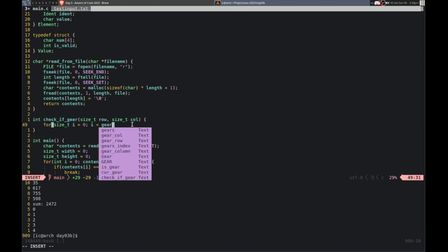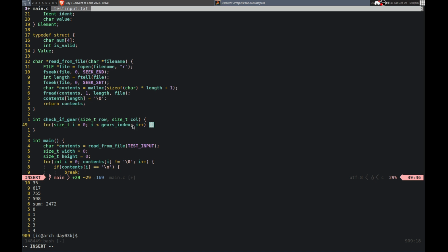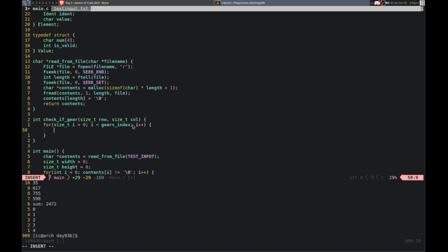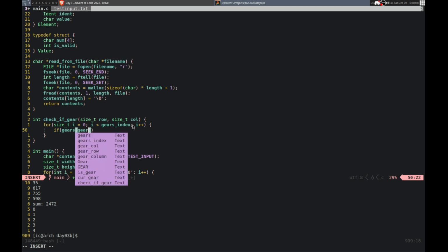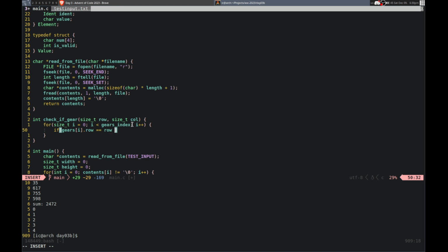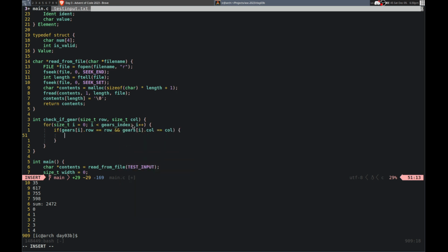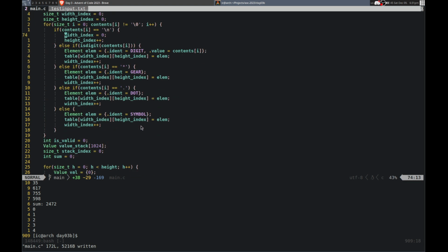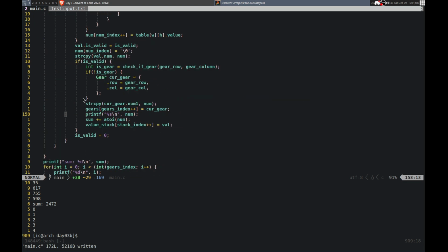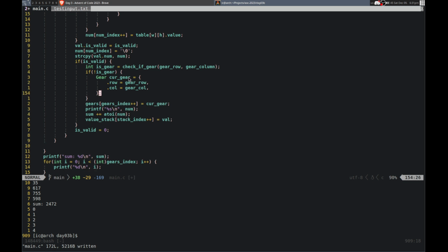I is less than gears index. Yeah, so I'm gonna check it, and then if gears I dot row equals row, and gears I dot column equals column, and return 1. Otherwise, just return 0 if we get to the end. Alright, perfect. So that should work then. So we should be able to check if it's in there. And then we can do different things. So yeah, we'll do this.